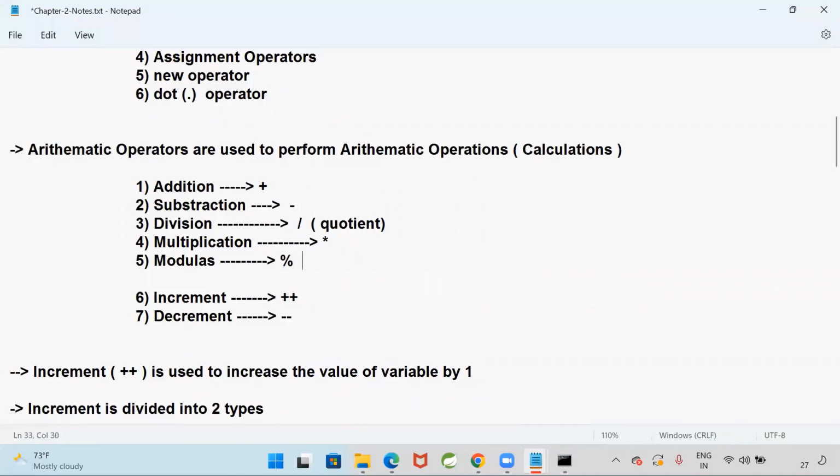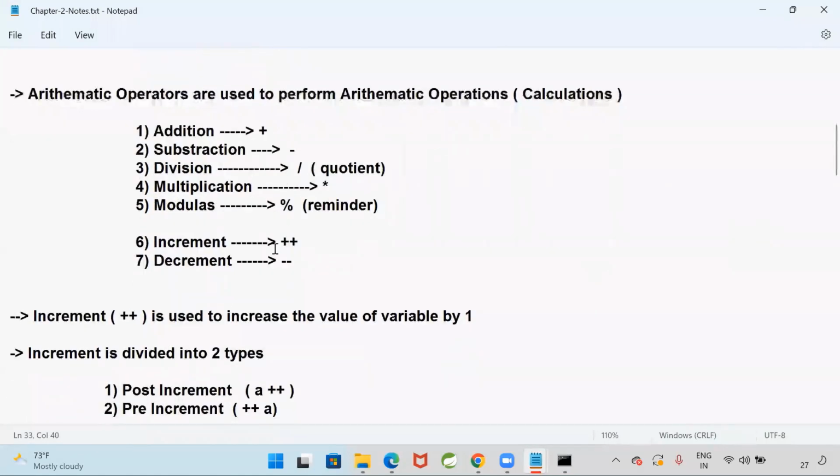When it comes to modulus, it will give remainder. Some people don't know this also. Please remember that. Modulus will give remainder. Division will give quotient. Increment and decrement.